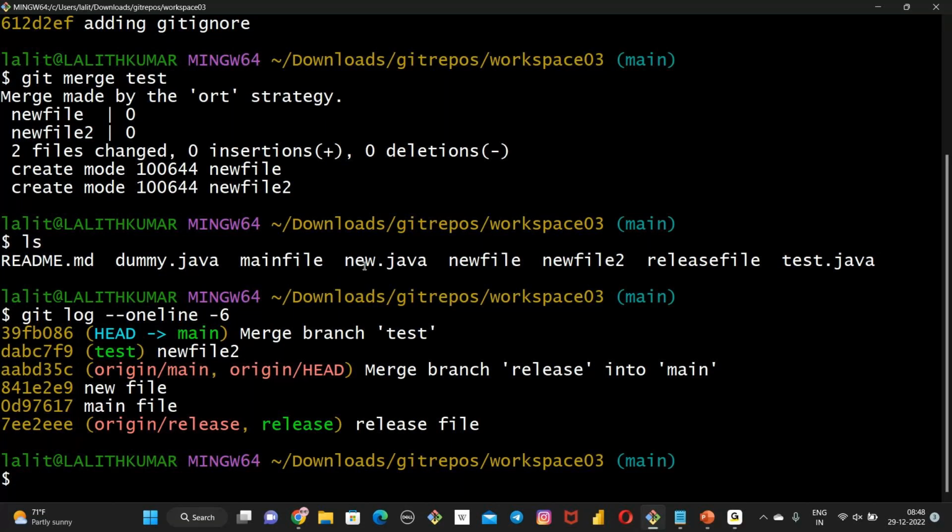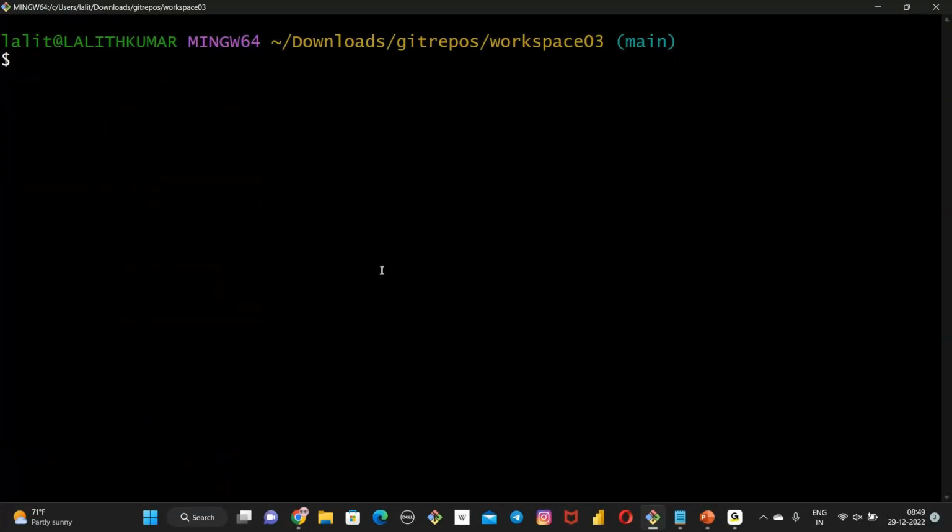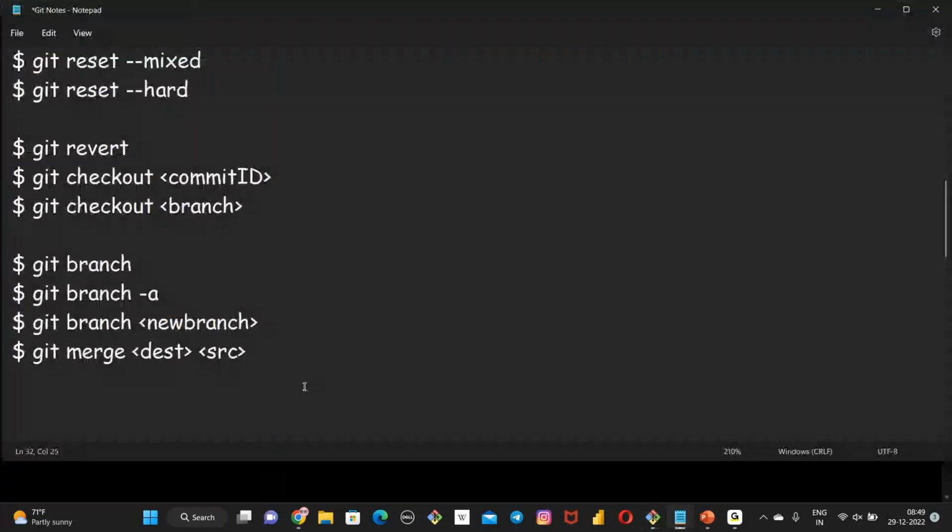Okay. Now, however, as I said, what if you want to take only one commit ID of your choice, not everything? Then you should be using the cherry pick. Okay. For that, you need to use the command called git cherry-pick and the commit ID from the source branch that you want to put into the destination branch. Okay. Now let's see how this works.